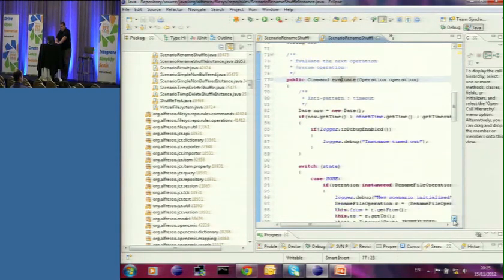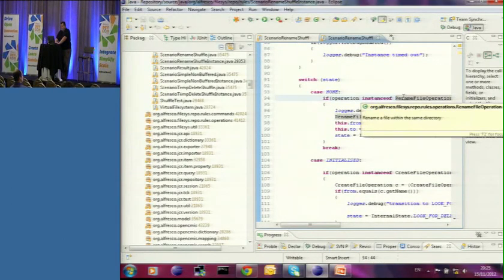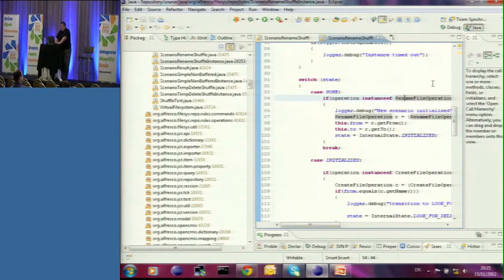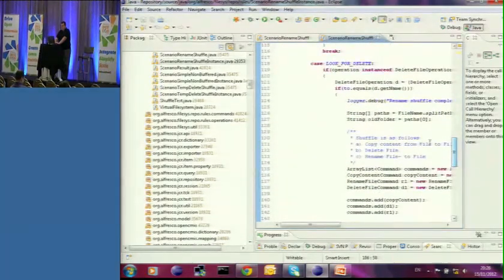So we start off looking for the rename here, and if we get a rename, the way I tend to build these is a big switch statement and then going through the different states. So if we get a rename, that's what we expect, then we go into this initialized state. Once we are initialized, we're then looking for a create here. If we find a create, we're then looking for a delete.